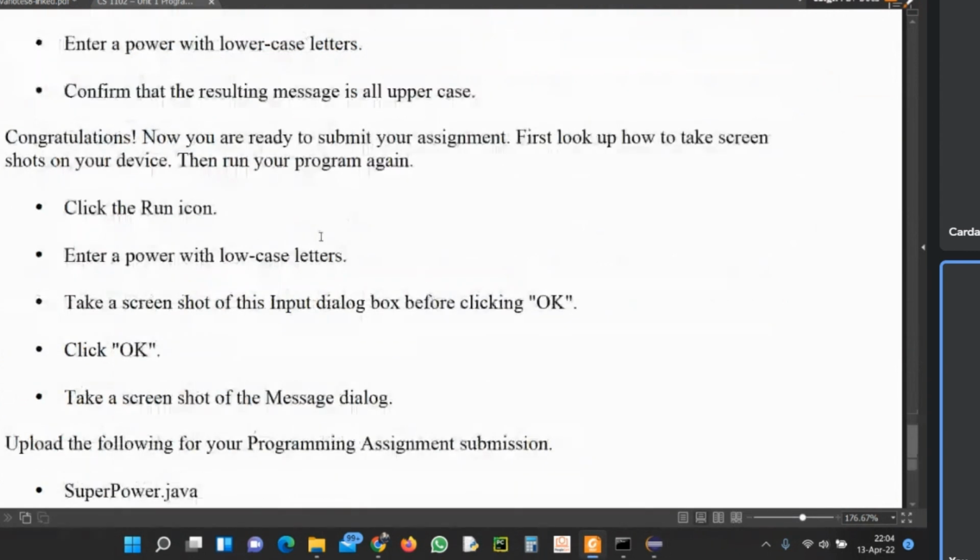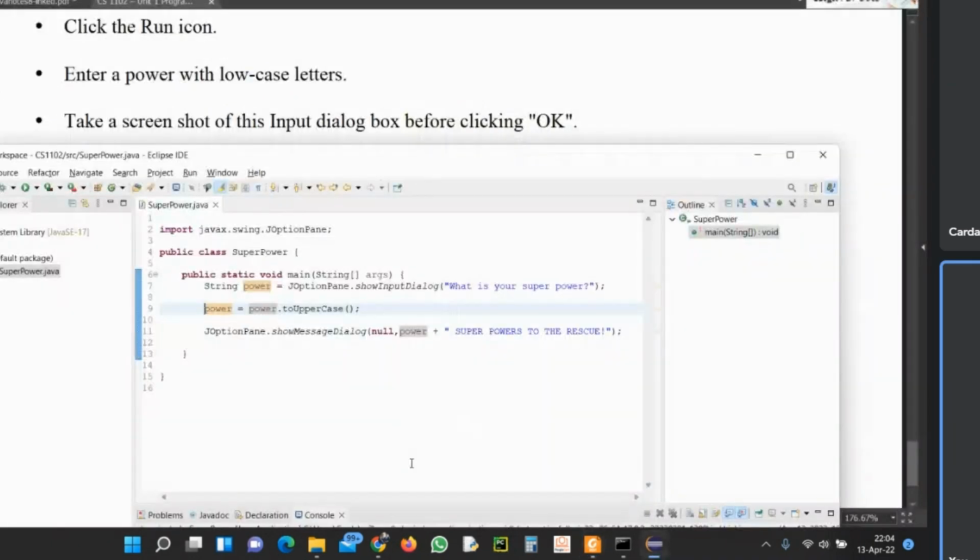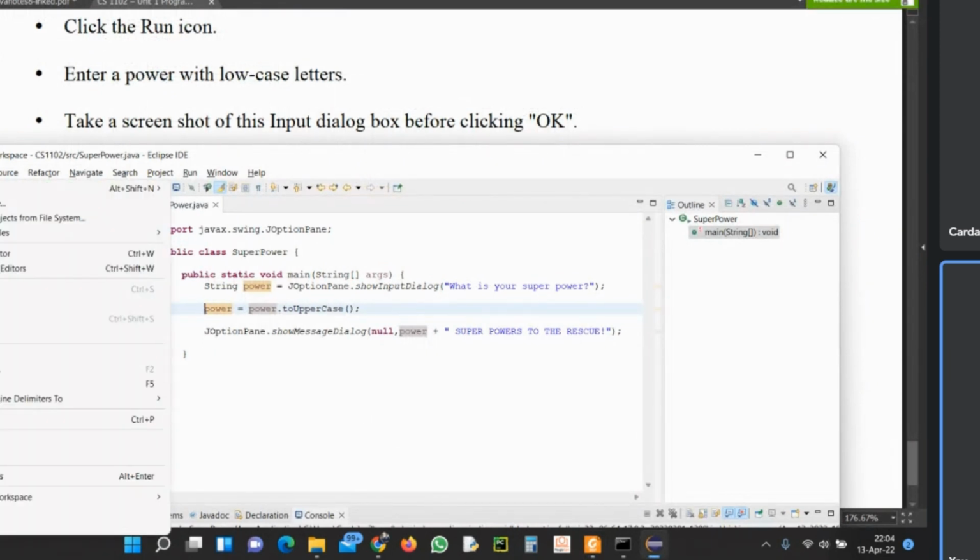All right, so now what you're going to upload is a screenshot and the code. So see, the code is easy, okay? Because you're going to save the file. The file superpower.java is on your computer. So go back to your screen, to Eclipse. And if you want to find out where the code is, go to File, click on File, and open File.